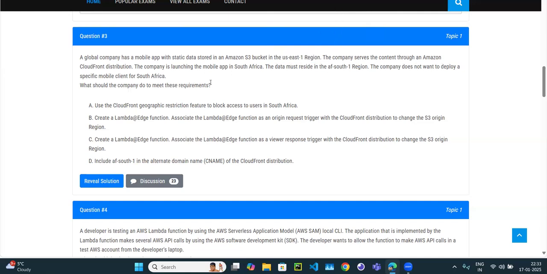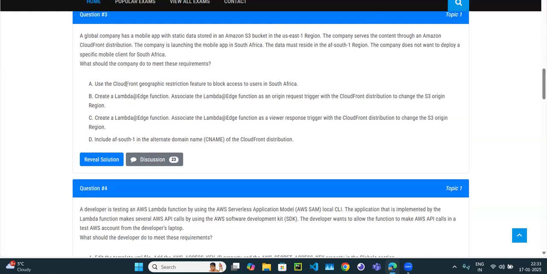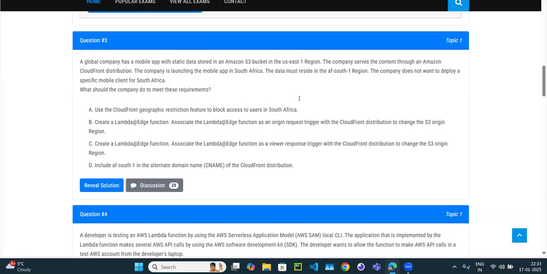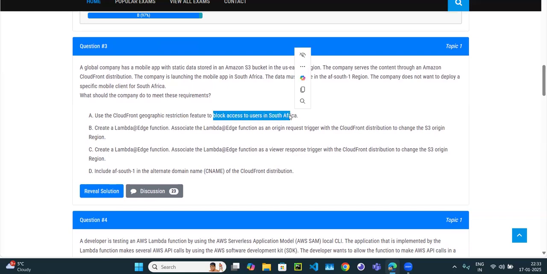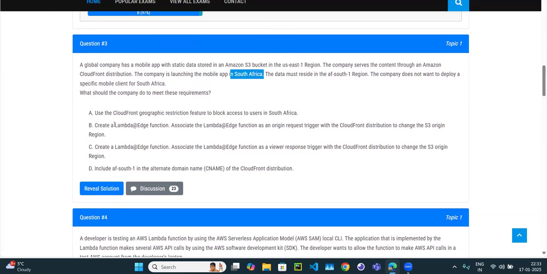So how are you going to implement this? Use the CloudFront geographic restriction to block access to users. They said just block the access, but this is wrong. We have to give access to the South Africa user. So it's totally wrong. Create a Lambda Edge function.